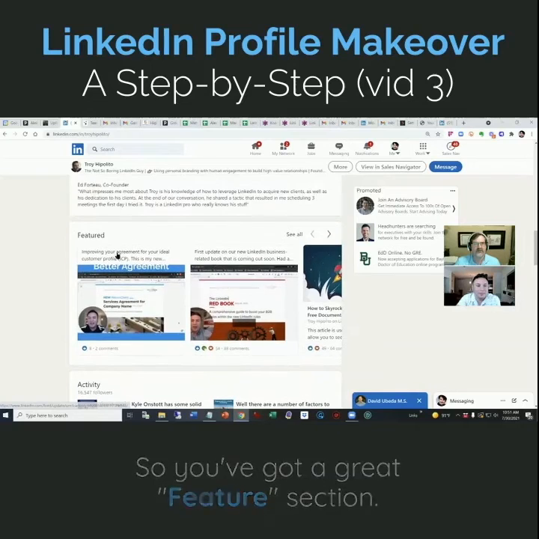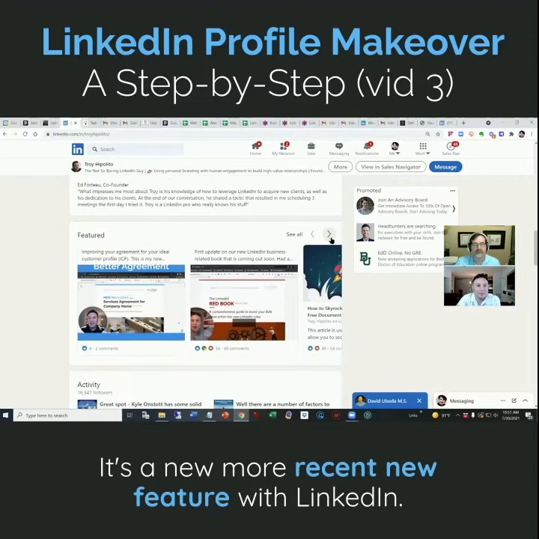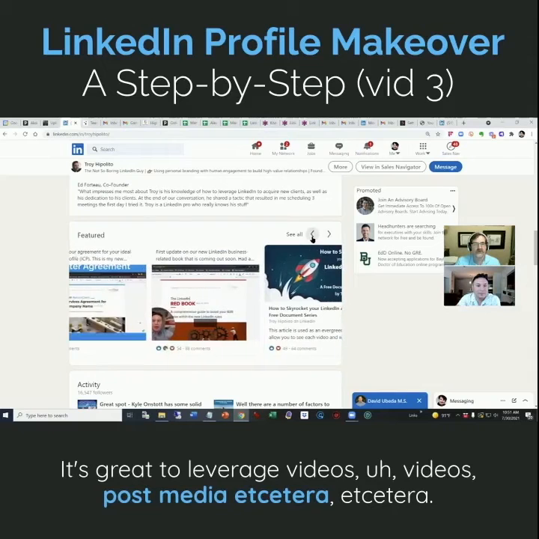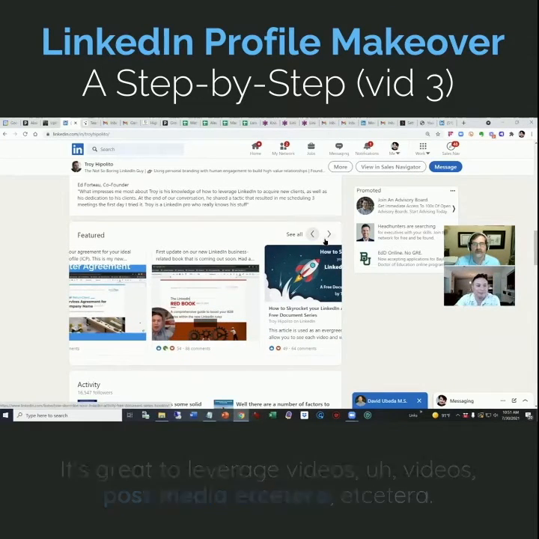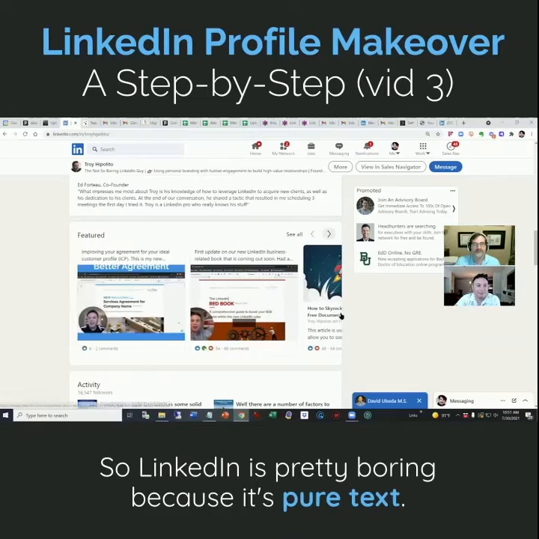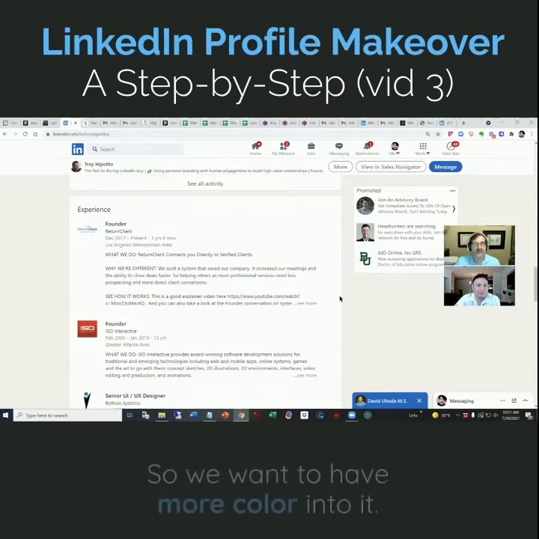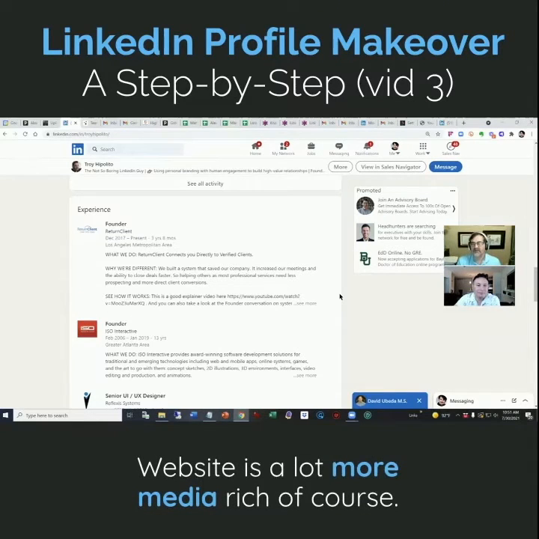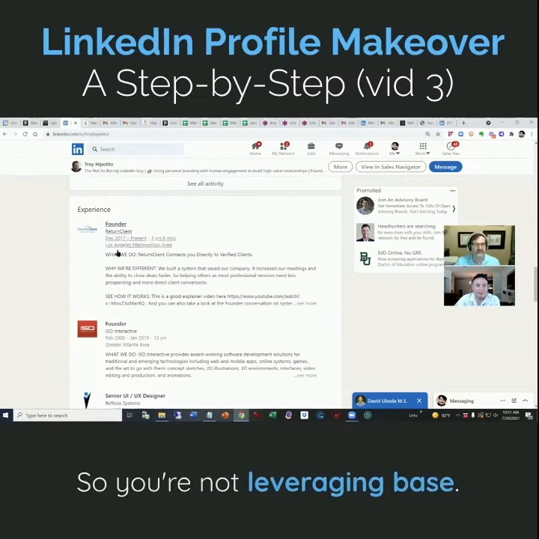Now you've got a great features section. It's one of the newer, more recent features with LinkedIn. It's great. You can leverage videos, posts, media, etc. LinkedIn is pretty boring because it's pure text, so we want to add more color into it, right? A website is a lot more media rich, of course. So you're not leveraging this.